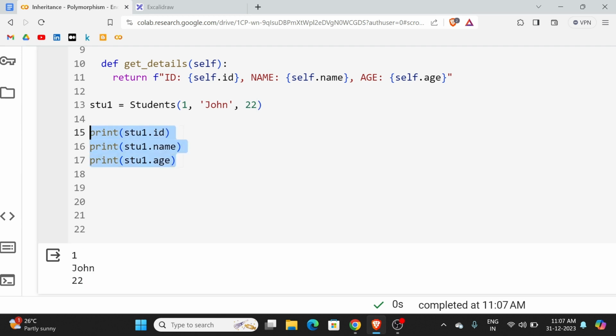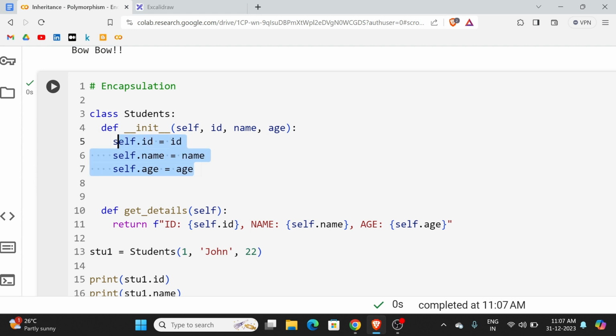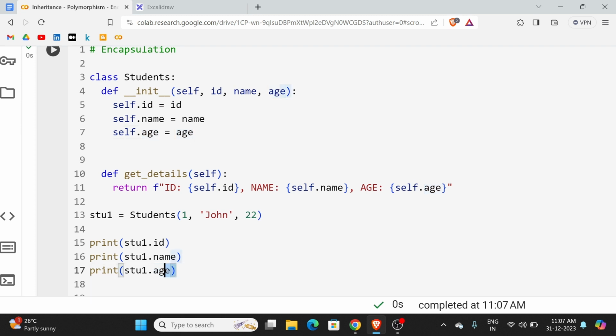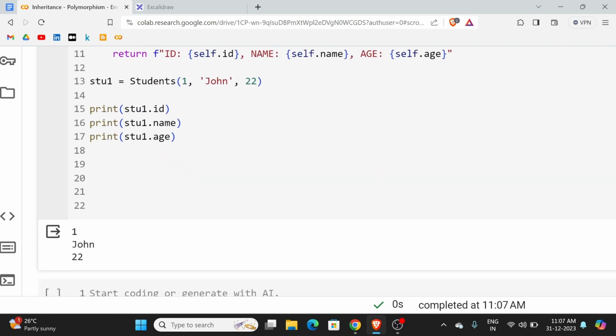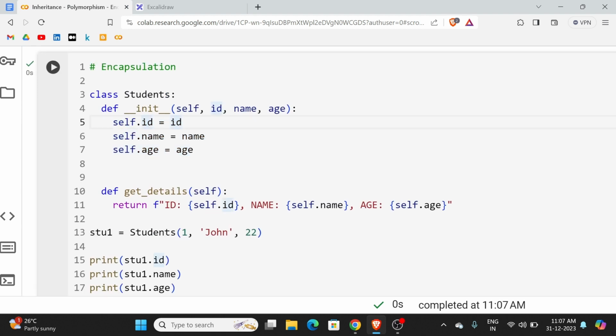I'm able to access the data inside this. But if I use encapsulation, I will not be able to access the data from this directly. Right, how to use it? Let me teach you how to use encapsulation. What you need to do is just mention two underscores before this. If you mention two underscores before this, now it is encapsulated.